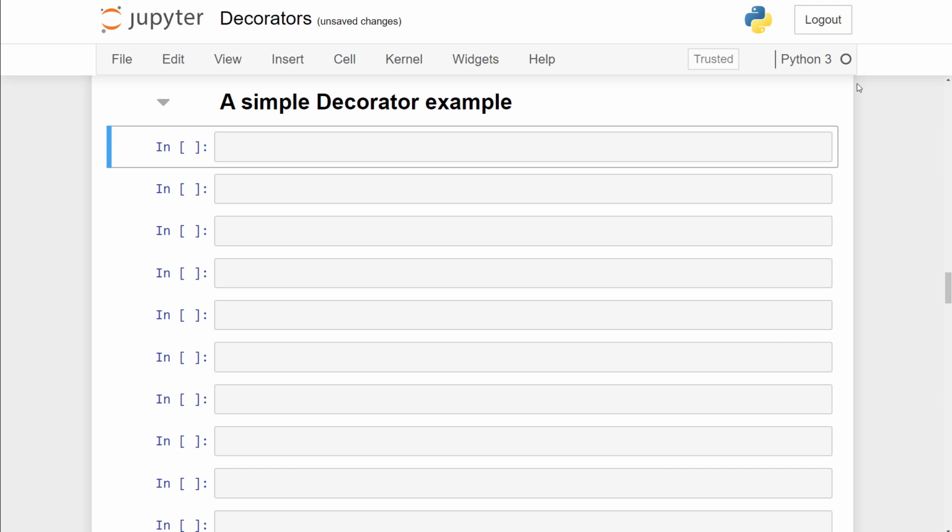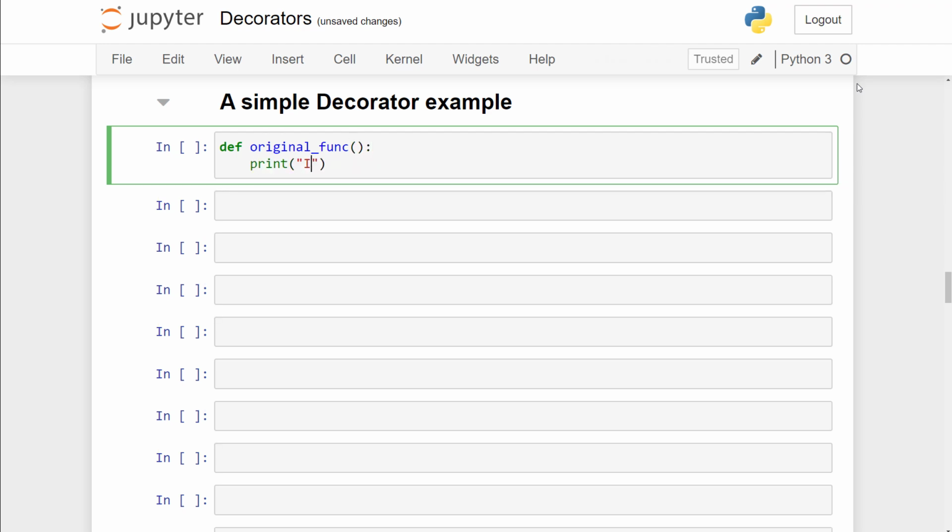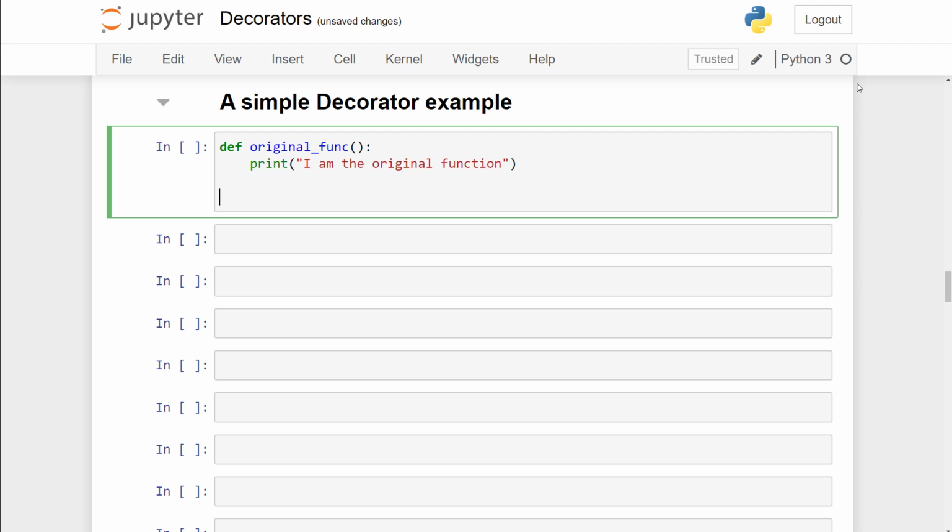Let's suppose we have a very simple function which we'll call original_func, and what this function will do is simply print out I am the original function. We can then create another function, and you may recognize this syntax. I'll give you a clue: think closures.